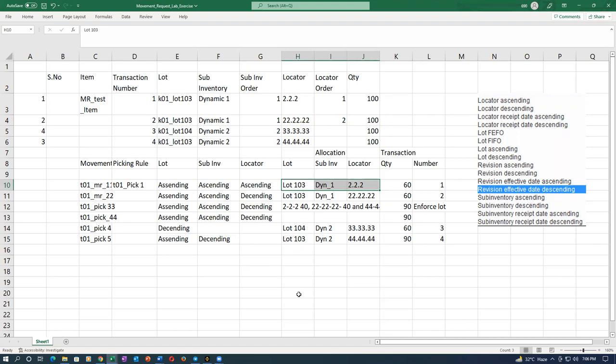But it is strongly recommended not to bypass the system's recommendation, because the picking rule is configured, discussed and decided. If you are bypassing it, it is not correct. But practical situations may ask you to bypass.